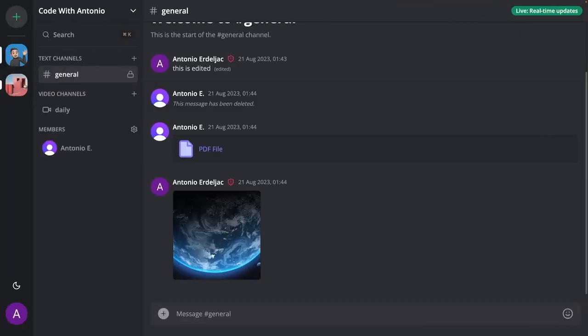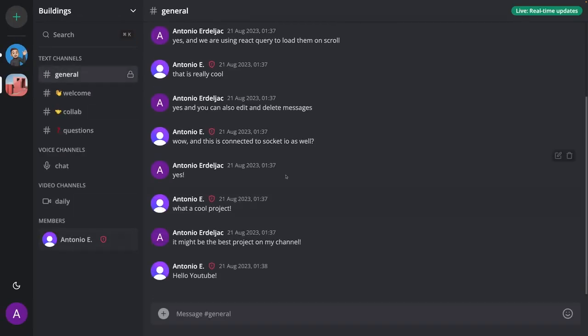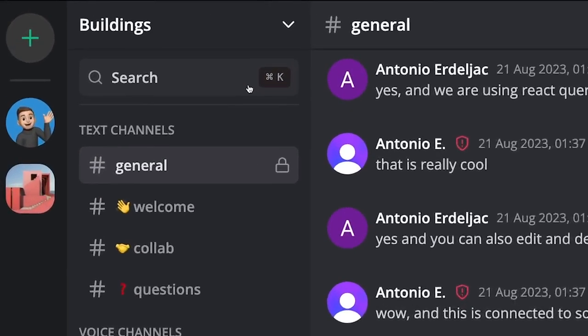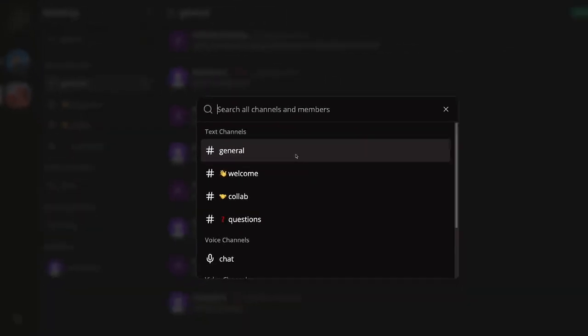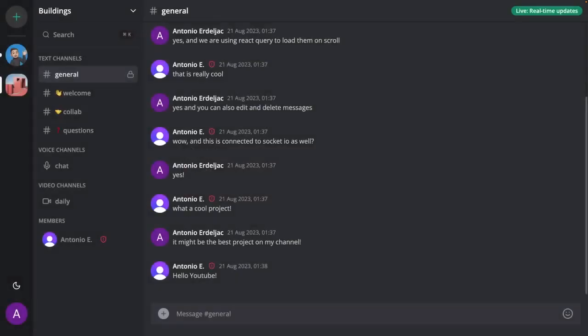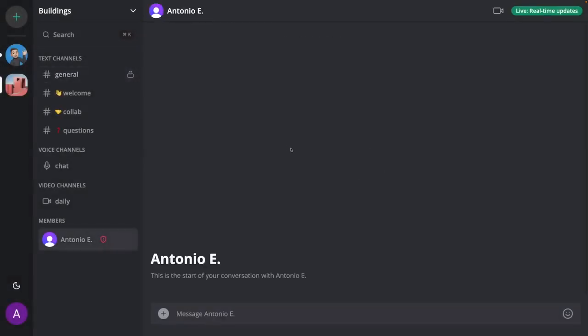So I'm going to do the same here. I'm going to go back inside of this old server and you can either use the shortcut command key or you can press the search button here. I'm gonna find the user that I need and there we go. Now we are inside of our one-on-one conversation.